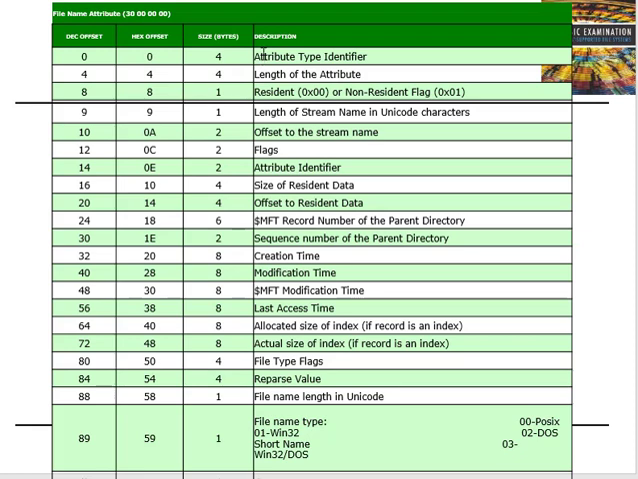So again, first 24 bytes, we've got the identifier type, the length of the attribute, whether it's resident or non-resident, the stream flags, attribute identifier, the size of the resident data, and offset to the resident data. Okay, so again, those 24 bytes are going to be identical as far as what those bytes represent for every different attribute. And then our content, so again at offset 24, we start our content of the file name attribute.